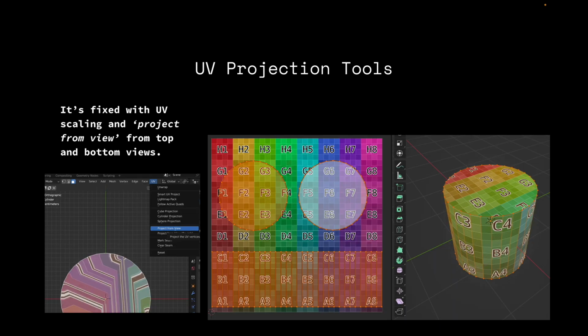So to fix that, I would maybe look at the cylinder from the top, and then I can select the face of that object, and then I can project from the view and get a perfect circular shape that I can move around in my UV editor.